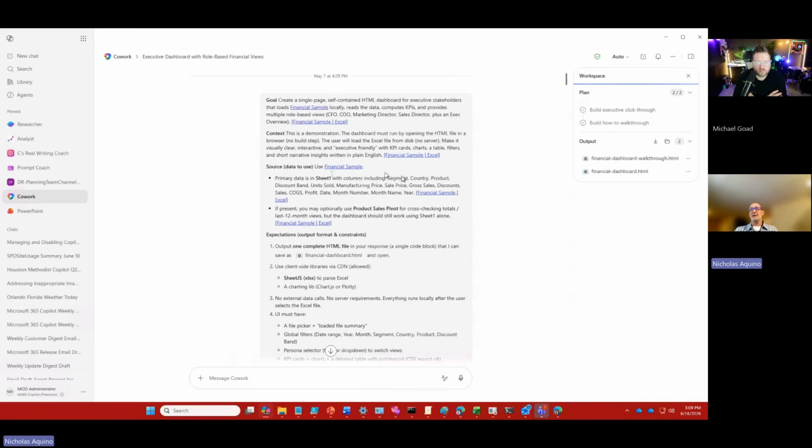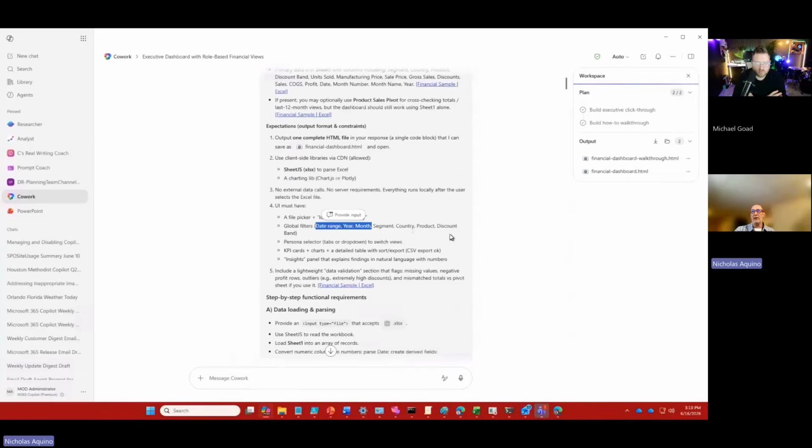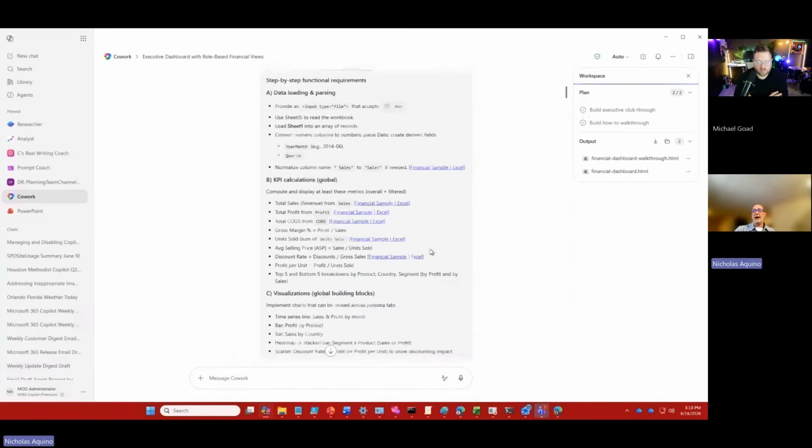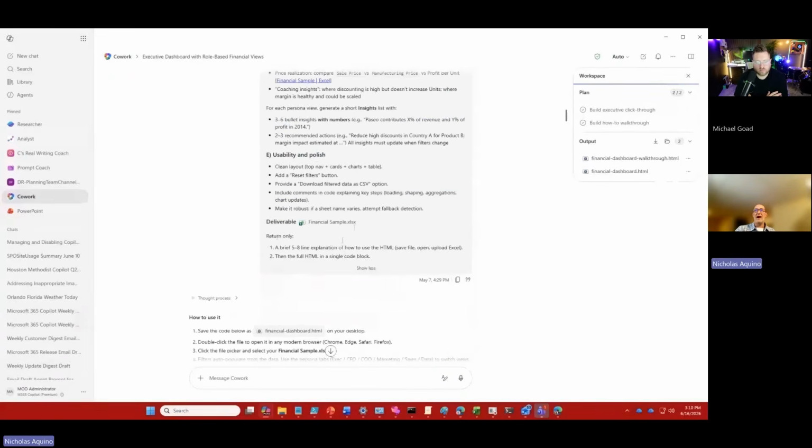The source was the financial sample. The expectations were that it would use client-side libraries. These are things that a typical end user is not going to understand, the content delivery network, right? And how to use that to generate Excel files. No external calls. The user interface must have a file picker and a loaded file summary. And so it just walks through and it has all of these built in. This was built from Researcher, right? That's my prompt. That's a humongous prompt that I'm never going to write on my own.